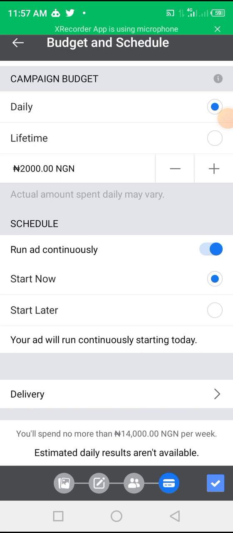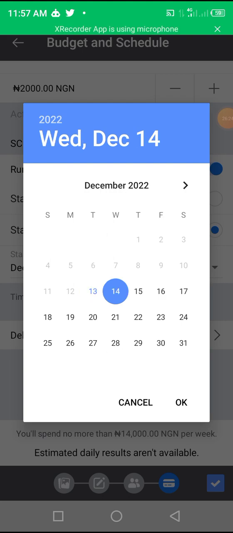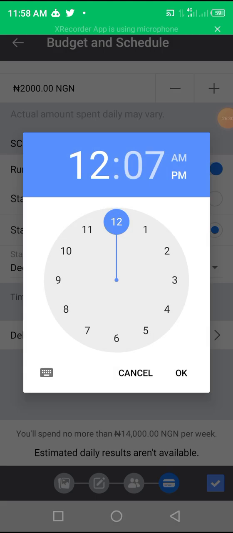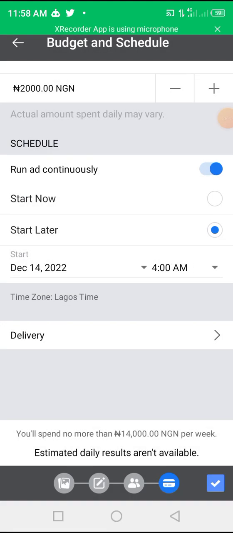So our schedule, how do we want our ad to run? We do not want our ad to run now. It should run later. So today is December 13, 2022. We can pick 14. Let it start running the following day. What time do we want our ad to run? Starting from 4 a.m. So we are good to go. Time zone should be Lagos time.